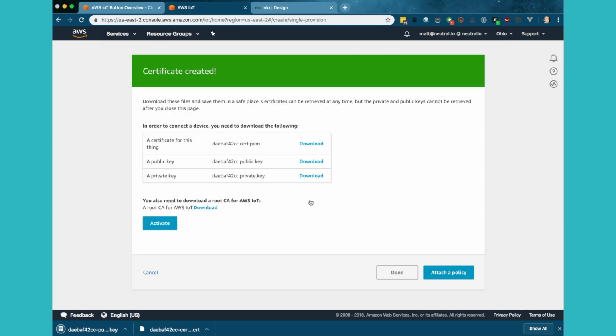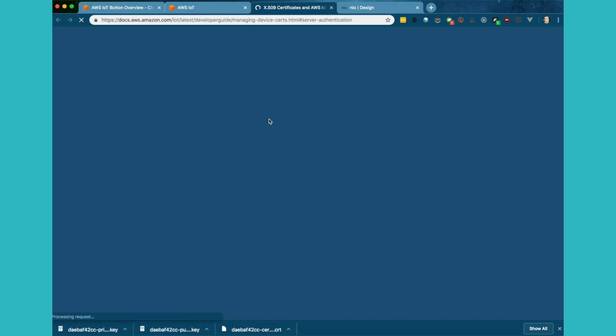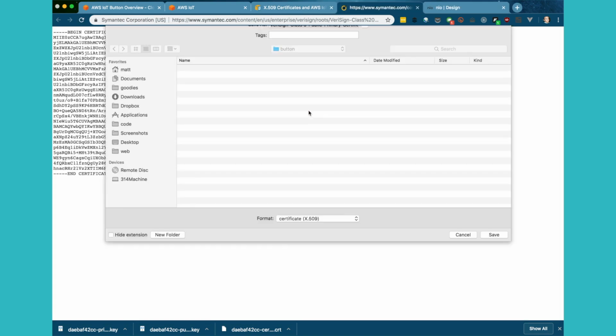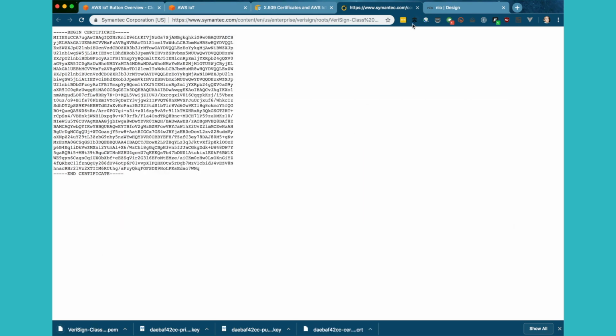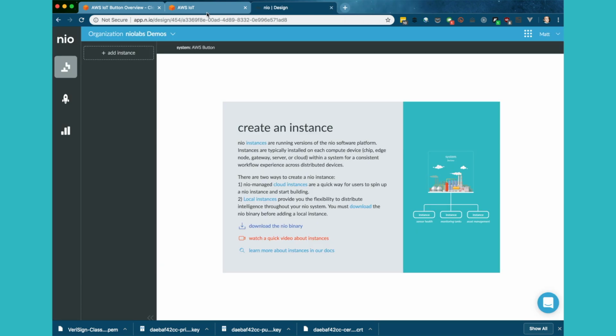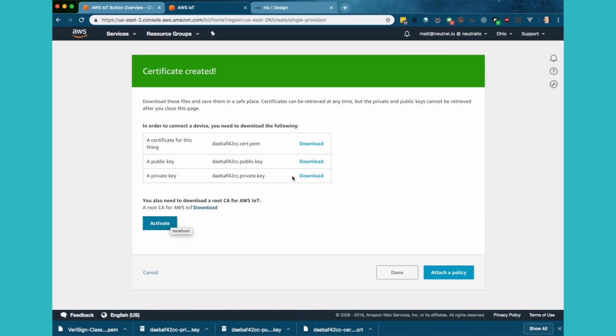I'm going to save those, and we're also going to need the root certs. This is basically the root certificate that Amazon signs the certificate with. So we need to save it. There's a couple different ways that these work. You can read through this documentation here. I'm going to use the legacy endpoint, the VeriSign. It's the way that I've set it up in the past, so it's pretty straightforward. So I'll use that. I'm going to save that, and you'll see where we're going to need those a little bit later.